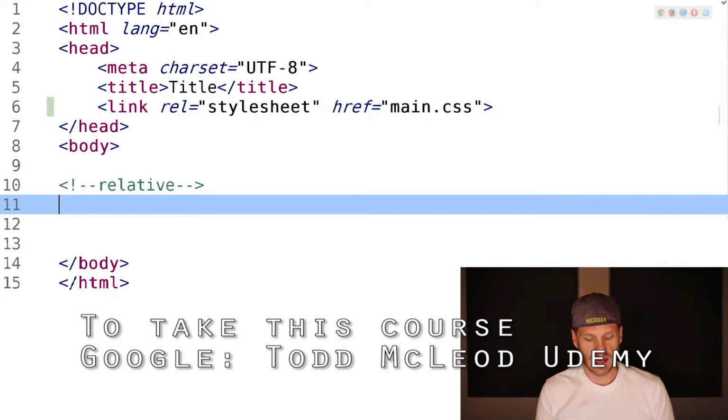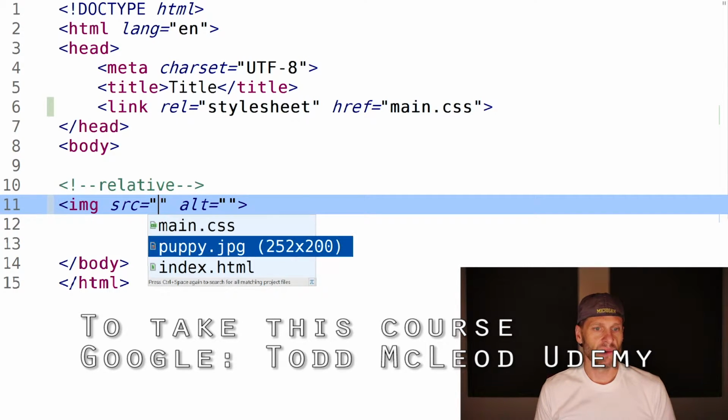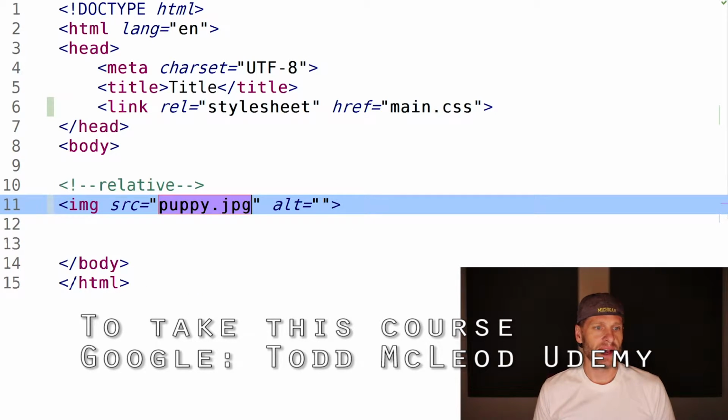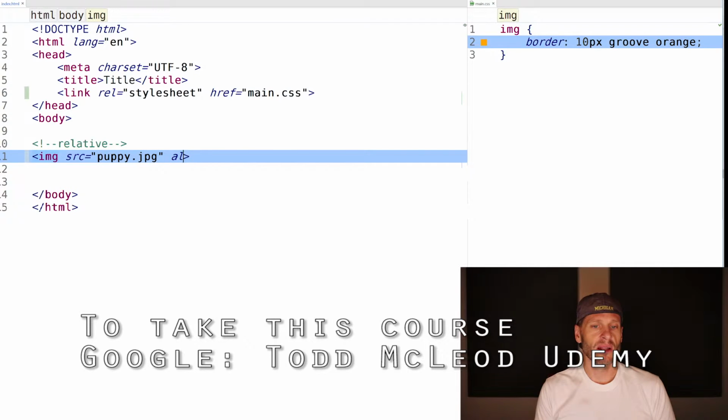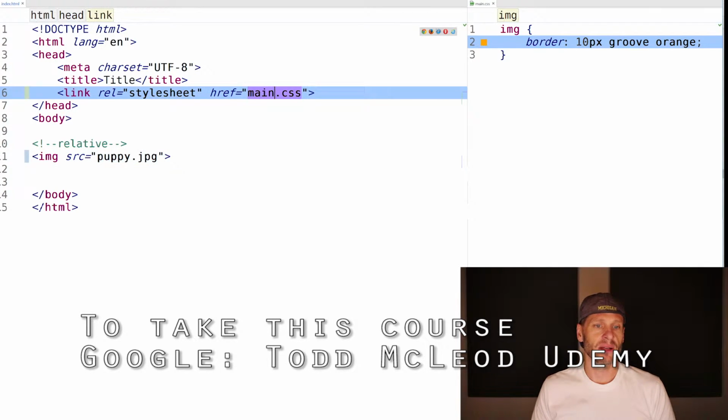If I had an image here, I'm going to put in an image tag, and then create a link to that puppy. So relative to where this file is at, go find puppy. And relative is going to become more clear here in a second. I'm going to get rid of the alt tag just because I want to focus only on the source or the href, or the reference that we're making to a document, whether it's a style sheet or an image.